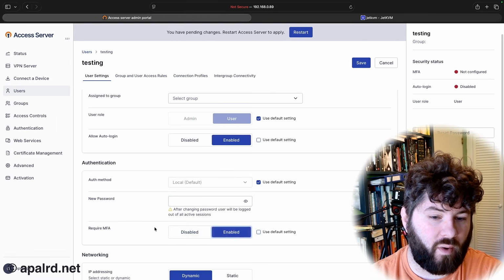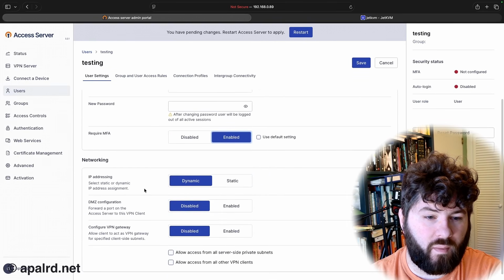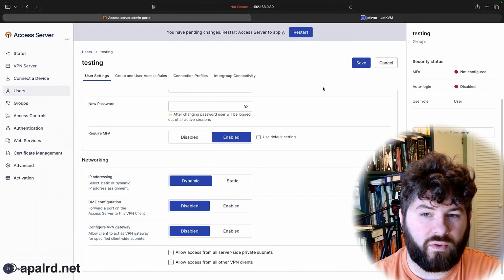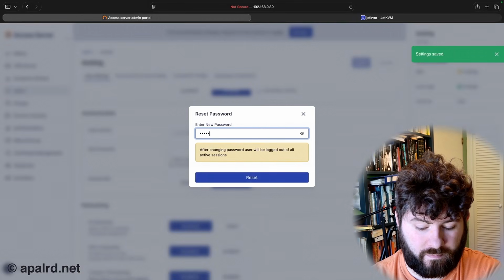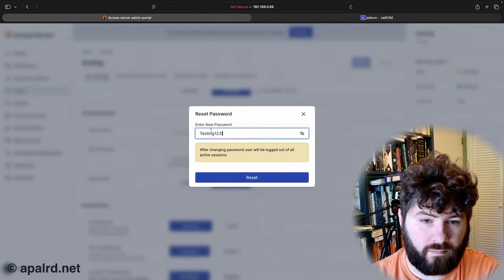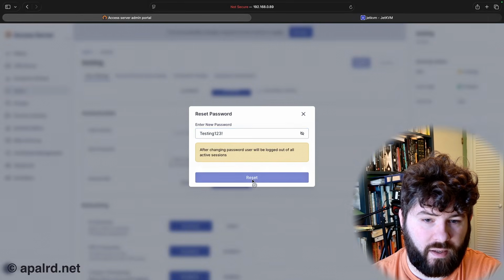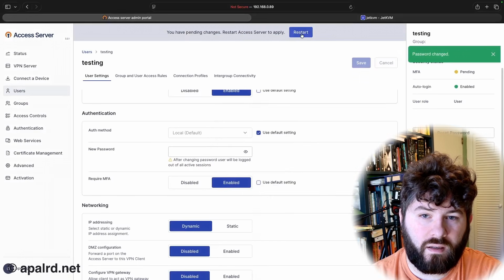Okay, let's see, we're going to require MFA, and then we could also give him a static IP, we could give him port forwarding and some other features like that, but we generally won't need that for users. I'll go ahead and save that. Then I'm going to reset his password. So I've chose testing 1, 2, 3. Go ahead and reset that and restart.